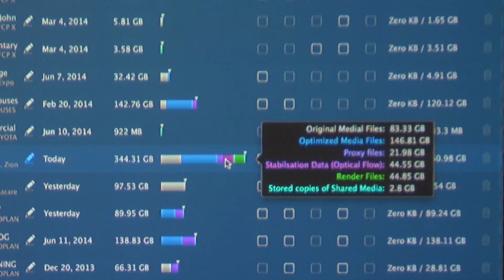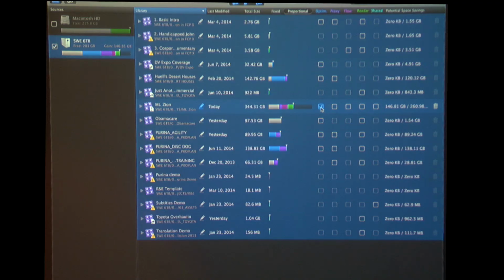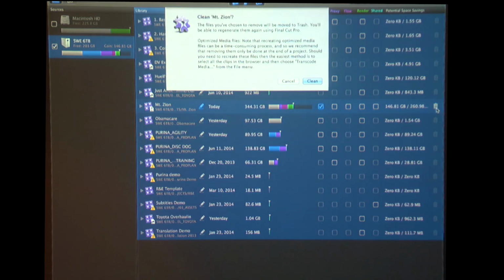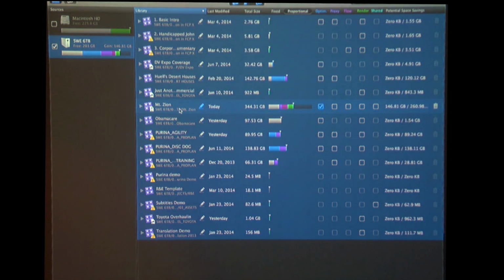So again, when I hover over this, we see that I've got 146 gigs in optimized media. Let's say I'm done with the project. It's finito. I've made my QuickTime movie. This is a client I know is not coming back. I'm ready to archive it, and I want to make some space on the drive. Click on optimized media, hit the trash button, and it asks you if you want to clean it. I happen to want to keep this, so I'm going to hit cancel, but trust me that it will delete that.